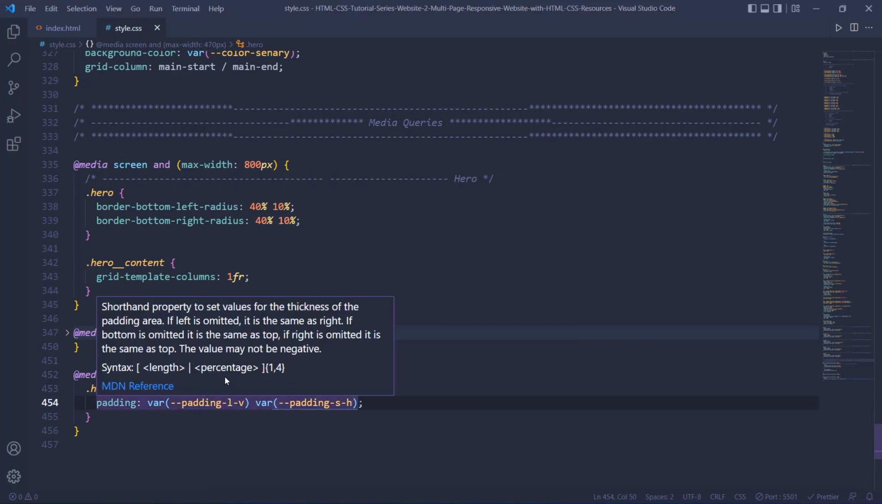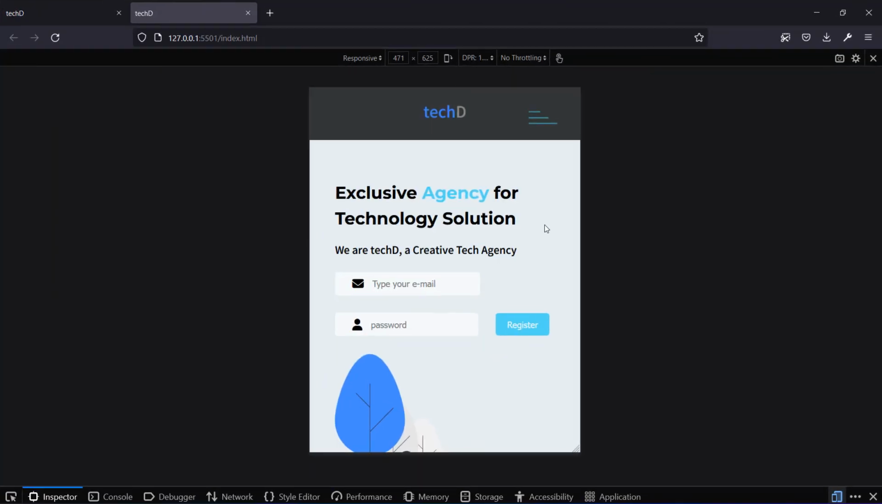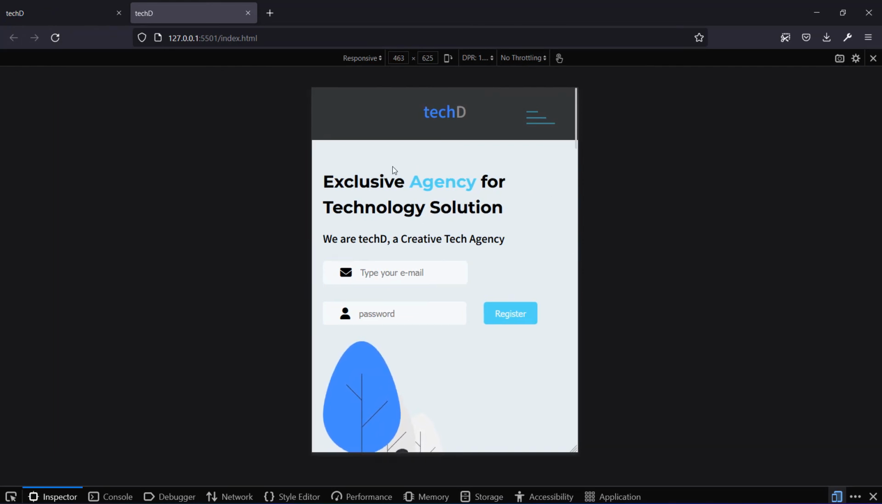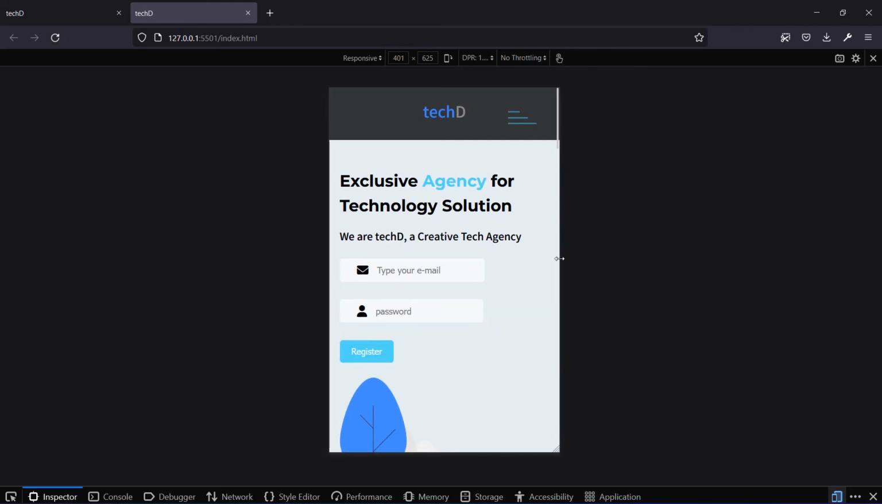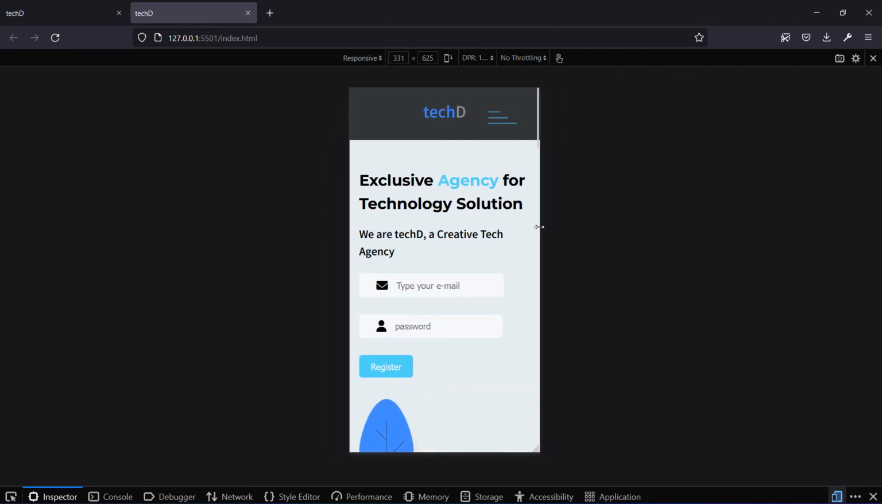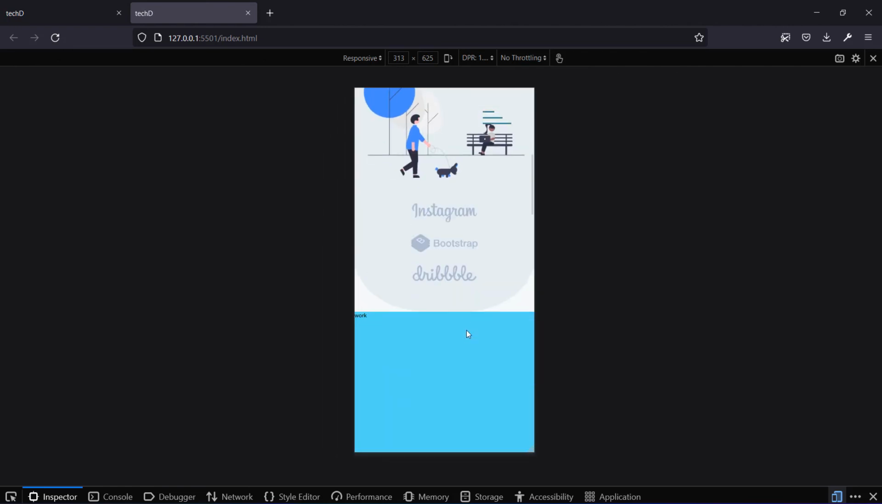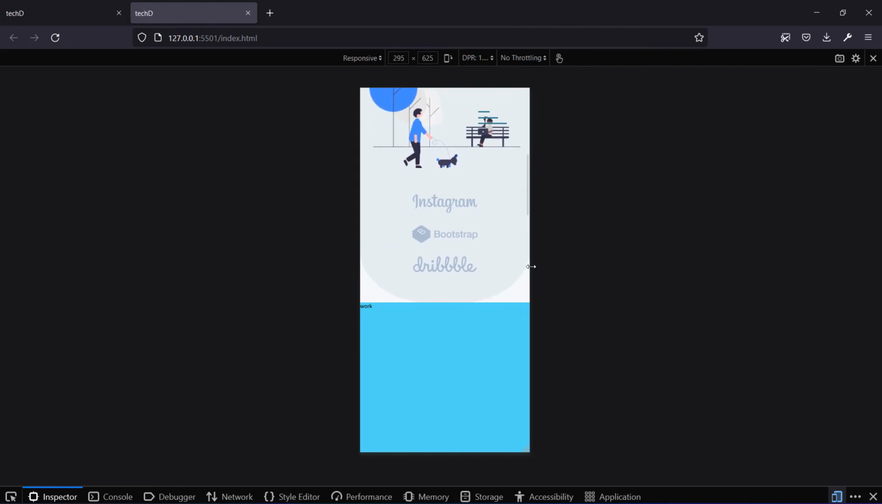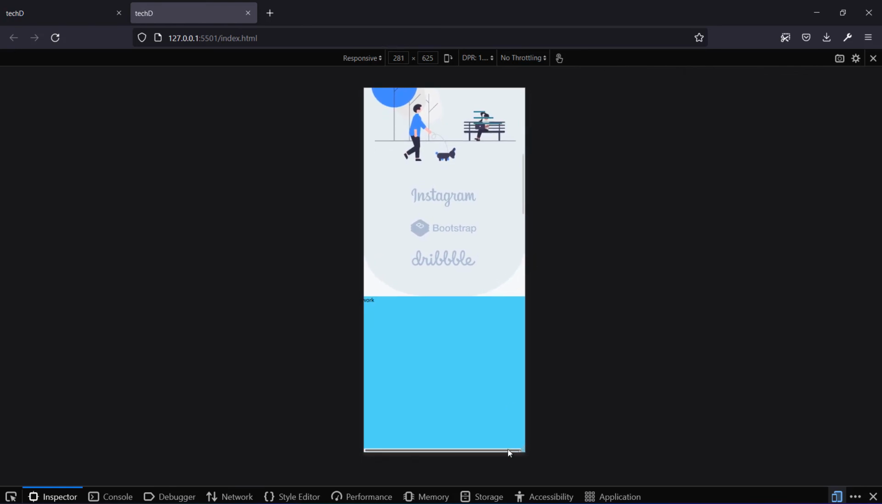Let's save that. Let's take a look at it. So this is 471, and when I just go smaller, you can see that the padding just got reduced. So the padding is smaller. So now around 410, this button jumps into the next line. And this is how our website is going to look on smaller screens. 313, very cool.